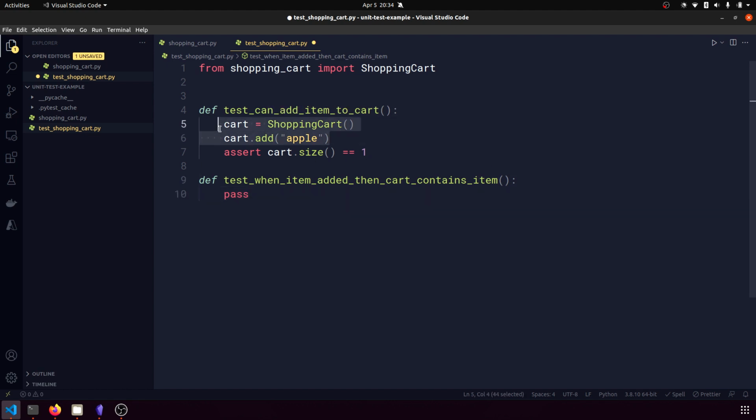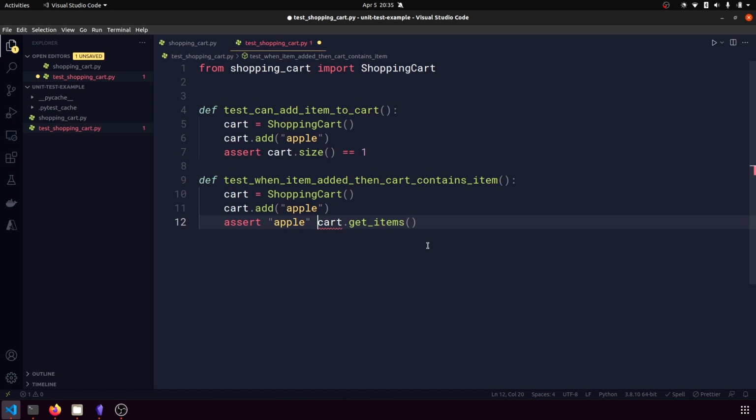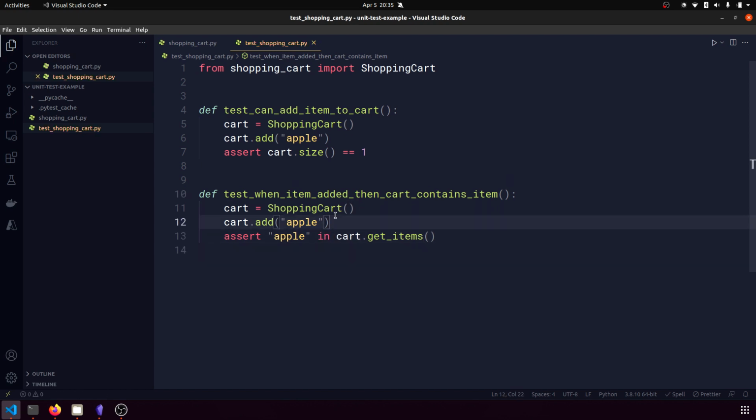So we're gonna copy this code again, create this shopping cart, add this apple, and this time, instead of asserting that the size is 1, we're not gonna do that again because we already covered that in this test. Instead, we're gonna assert that if we get the items, that this apple is inside this. Okay, so now this test is ready.